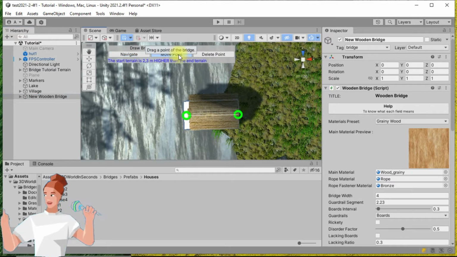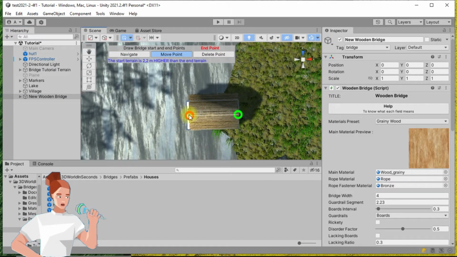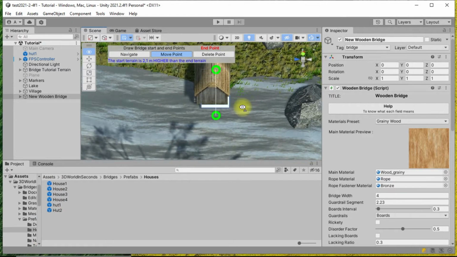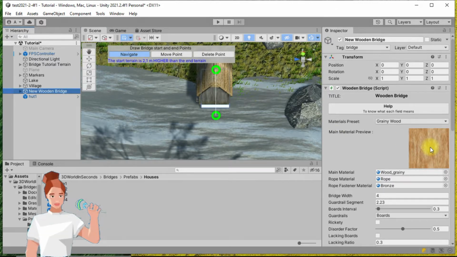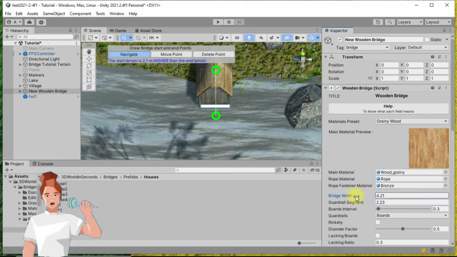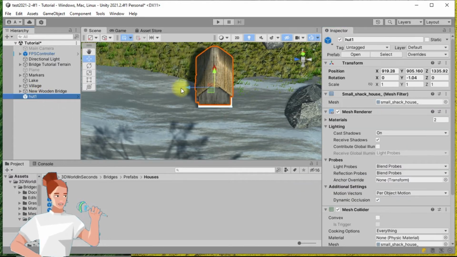Select the bridge and move the end point to get a length equal to the hut length. In the Inspector tab, make the bridge width equal to the hut width. You may have to move the hut to get the right adjustment. Alternately, tweak the bridge and the hut to get them satisfactorily aligned.